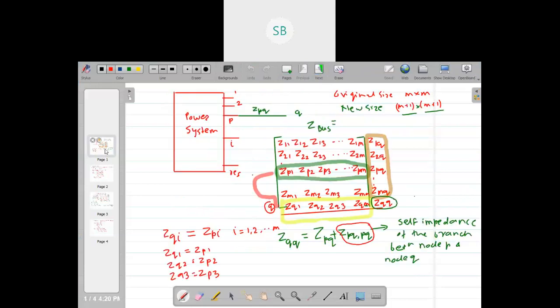Okay, so today we will just see the procedure for formation of ZBUS. Part of it we have already covered, but not in detail. So I will again revise the thing and again go for the next.